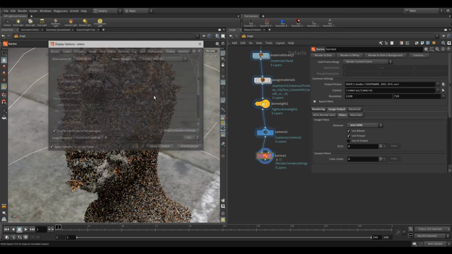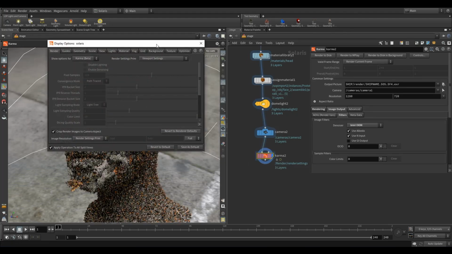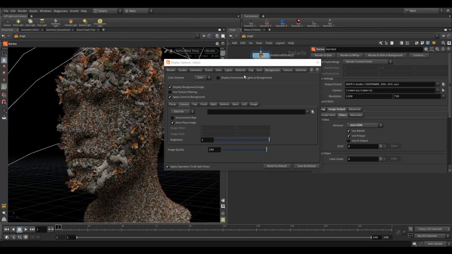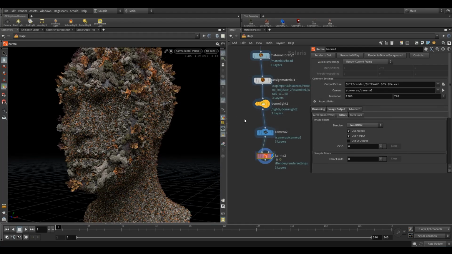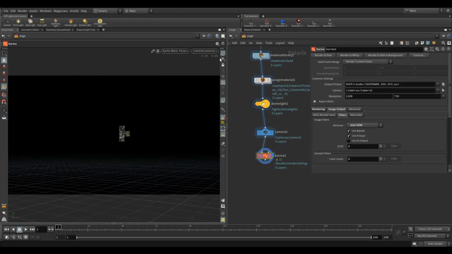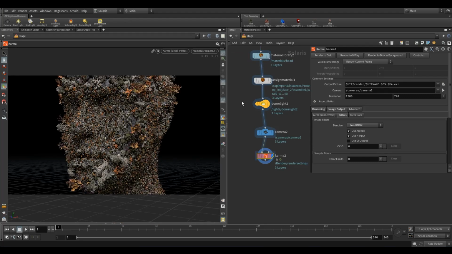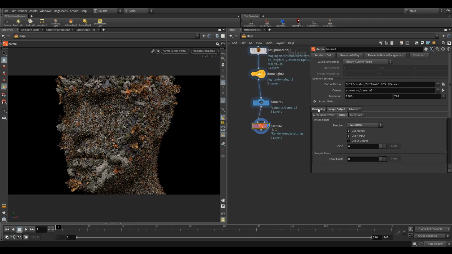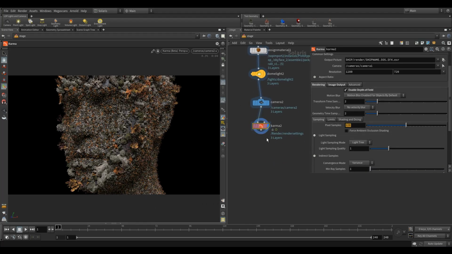Okay, so I want to hide this background that's kind of annoying me. So press D, go into your background, turn that off, just set it to dark. I'm going to hide these lights, go into my camera. Great, turn off the ground plane. Let's see the samples. I'm going to drop this way down.